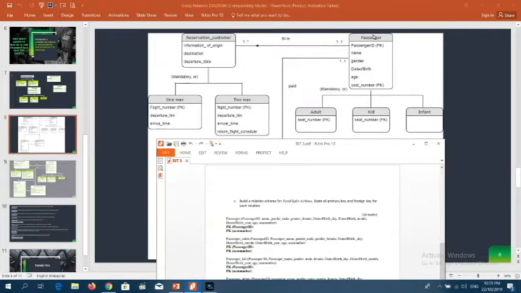Since passenger has subclasses, we also need to write the subclass. So we will write it as passenger underscore adult, and then we will copy all the attributes for passenger, which are passenger ID, passenger name, gender, date of birth, and age. The last one is seat number, since adult has seat number.